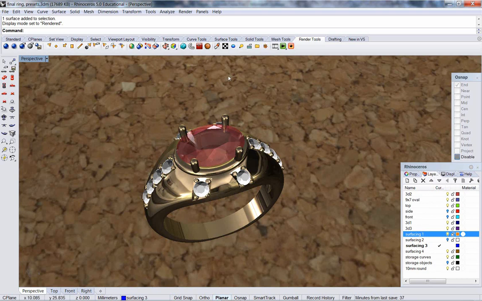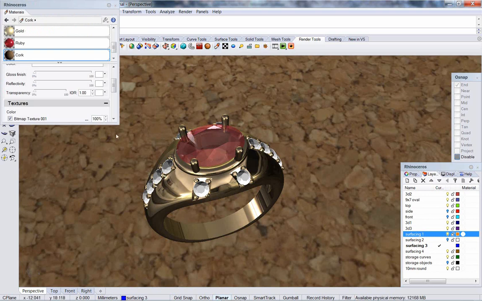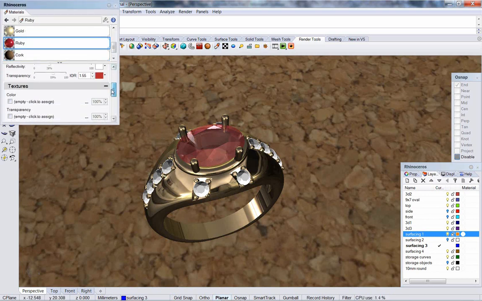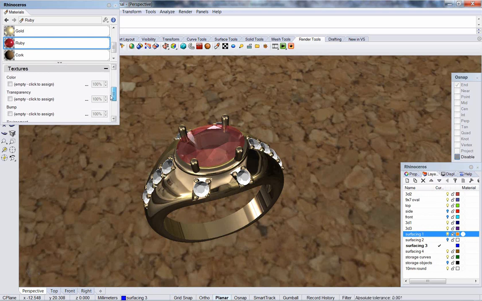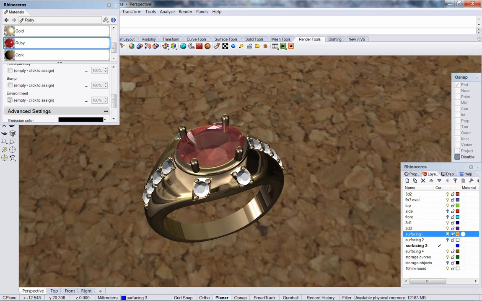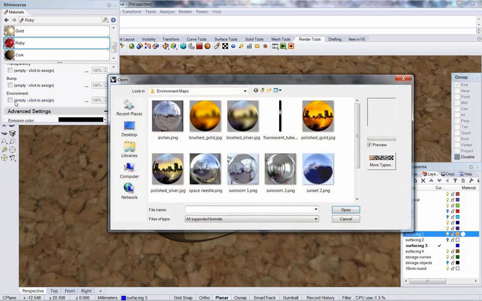Okay, so back to my materials editor, back to my ruby. I can assign textures to color, transparency, bump, or environment. Okay, this gives me environment maps.